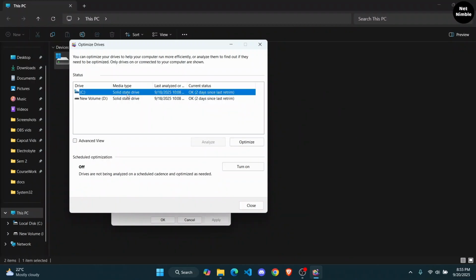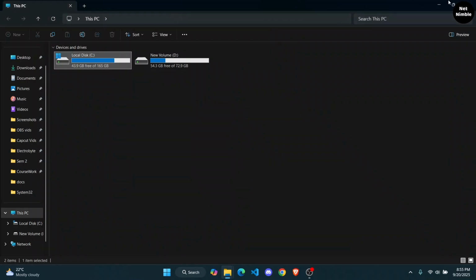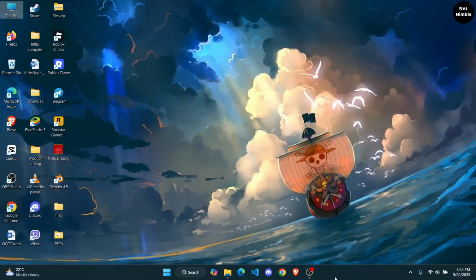Right click on this and then you can just click on Optimize. And it's going to automatically optimize your drive and then clear out all of the junk files. That's basically it, guys. These are some of the things that you can do to fix your problem.